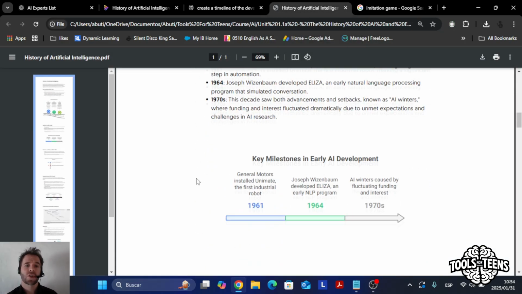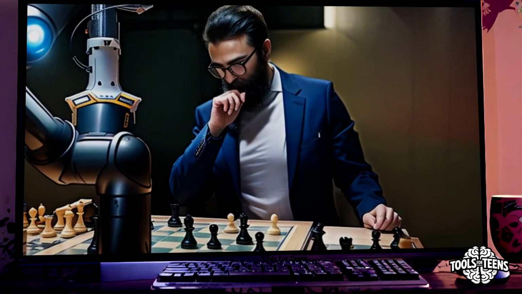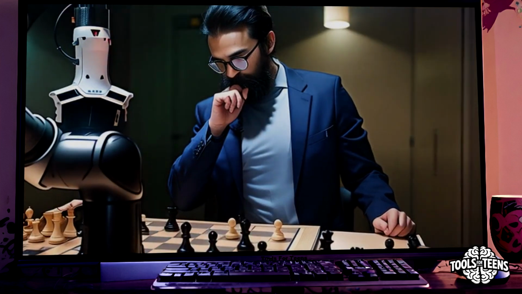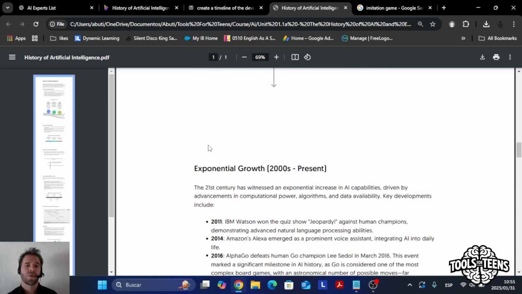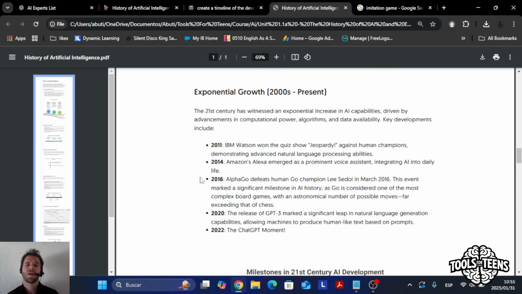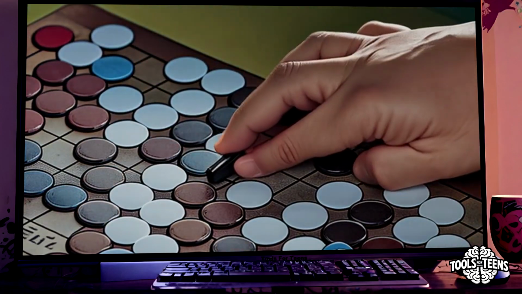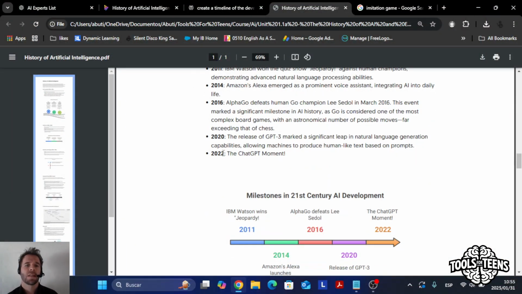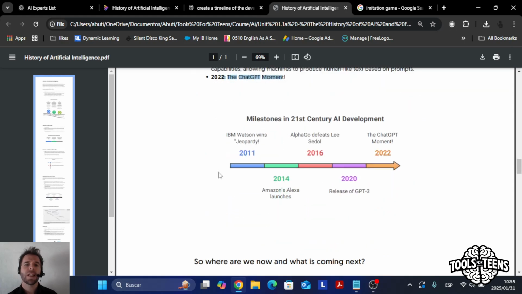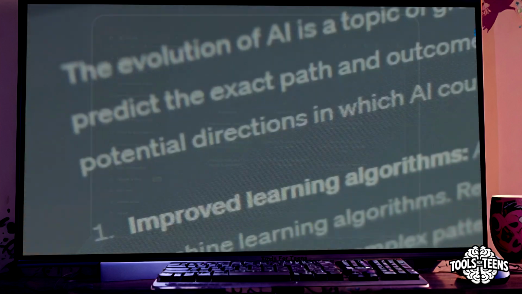So let's fast forward to the 1990s. And you will see here on this list that in 1997, IBM's Deep Blue made headlines by defeating the world chess champion. And then if we fast forward to 2016, we will see that AlphaGo actually defeats a human at this game Go. Now, do a little bit of research just to understand how big of a deal that was. And then in 2022, we had the ChatGPT moment. All right, so that is where it all really exploded and people were starting to take notice.